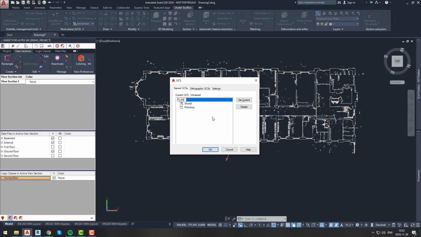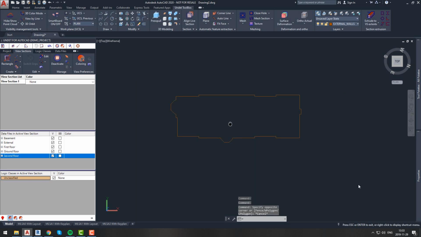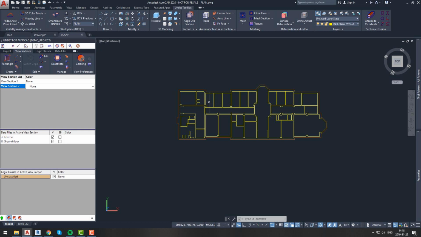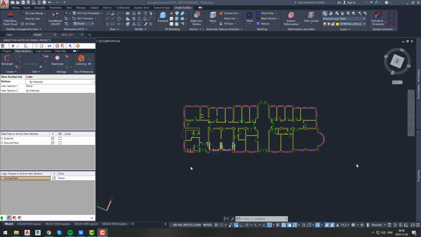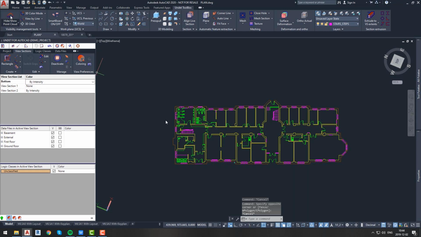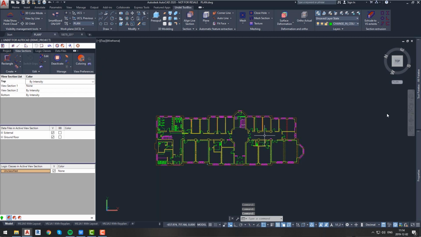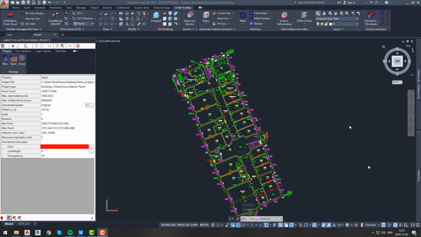First step is to create correct UCS. Second step is to draw external walls. Third step is to draw internal walls. Fourth step is to draw windows and doors. Fifth step is to draw floor objects. Sixth step is to draw ceiling objects. Last step is to annotate drawn objects.